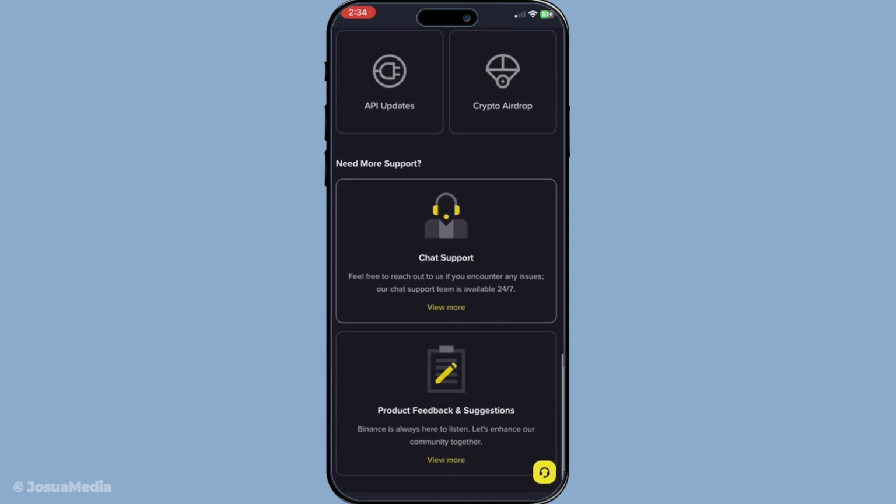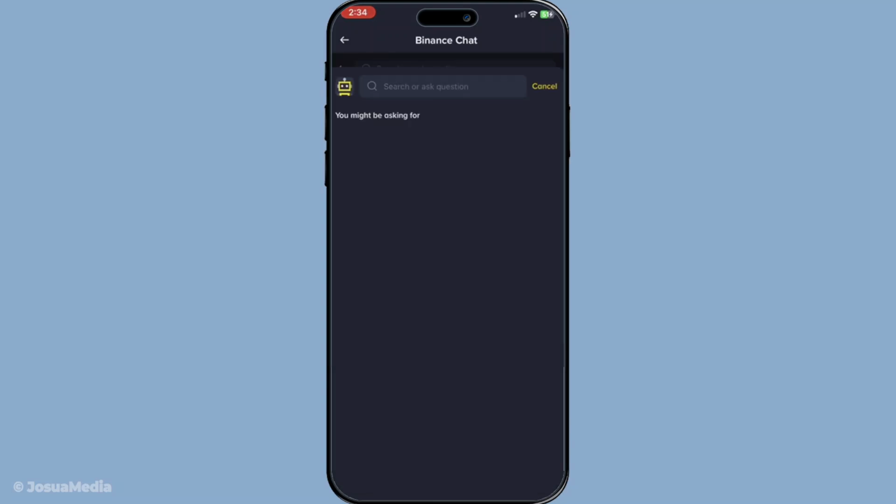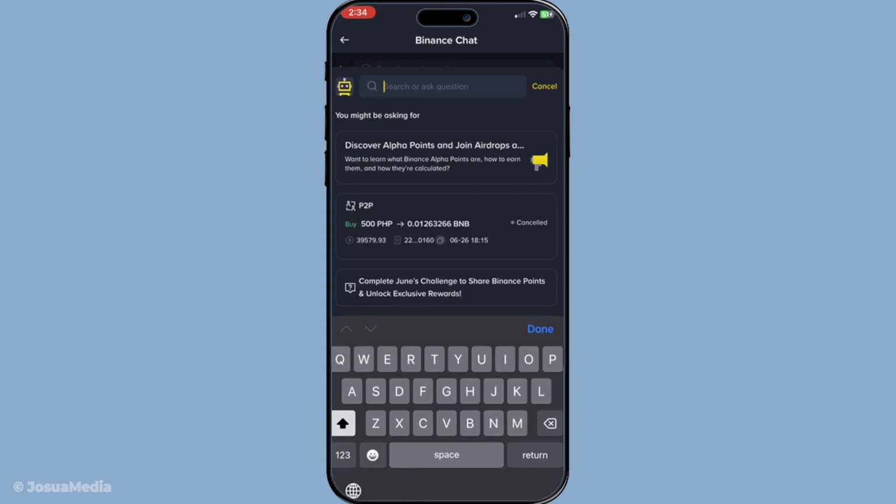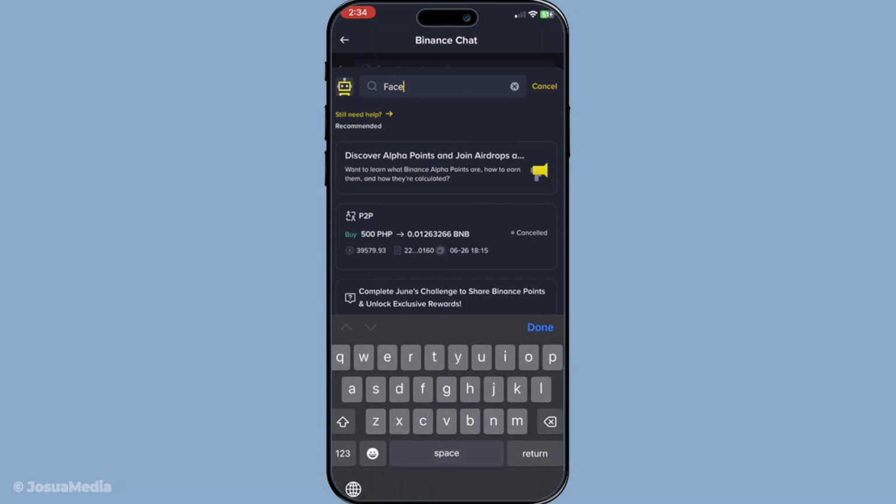out to Binance support. You'll need to contact their support team and submit a ticket. Make sure to include all necessary details, including a form of valid identification to help expedite the process. This step is crucial as it allows Binance to manually review your account and associated details to rectify the issue.